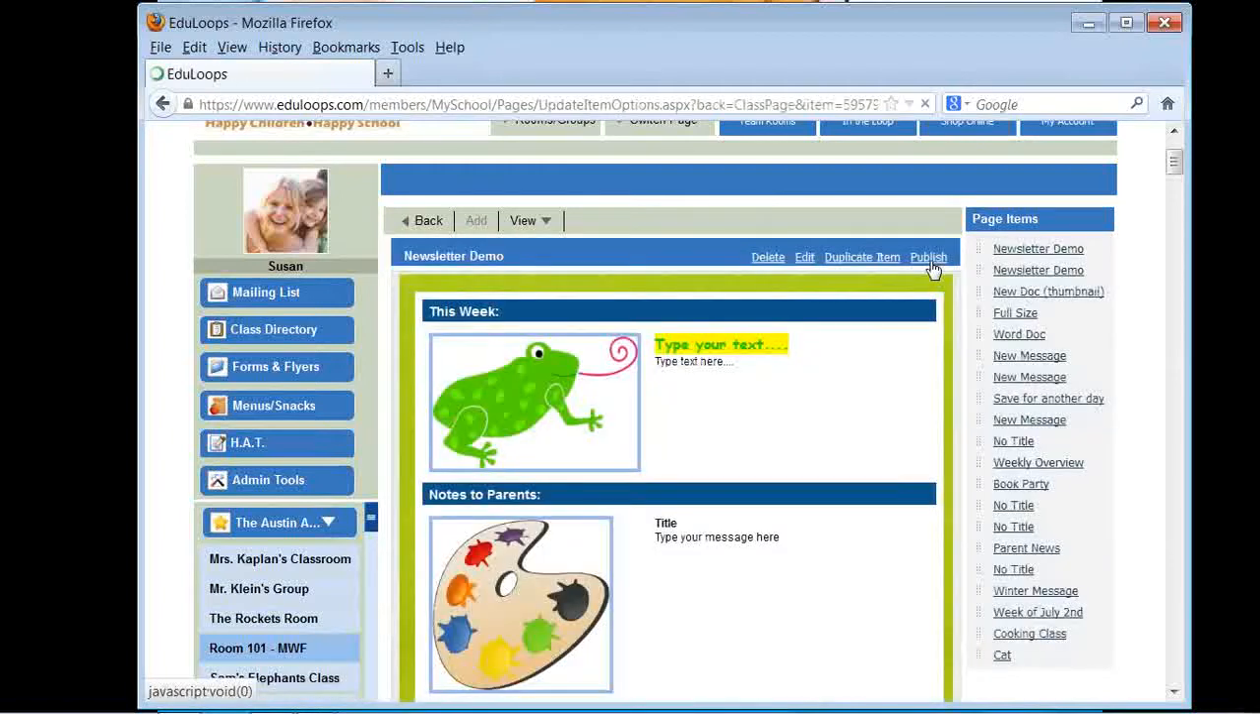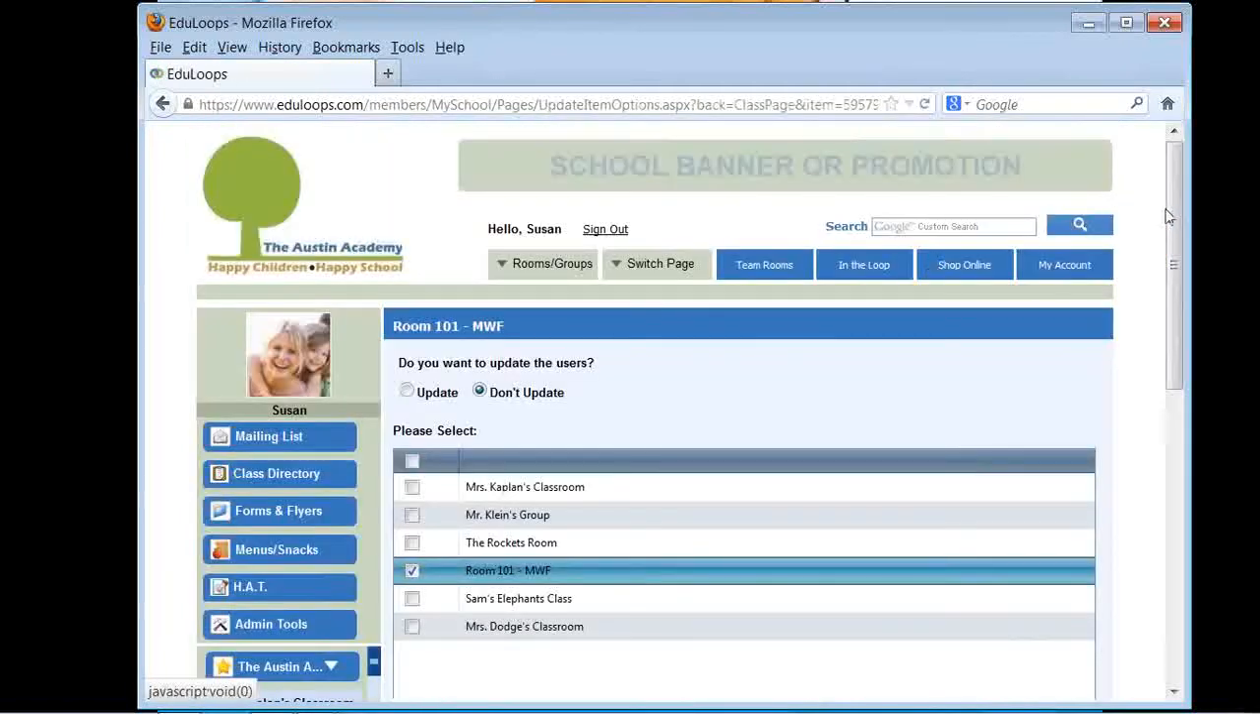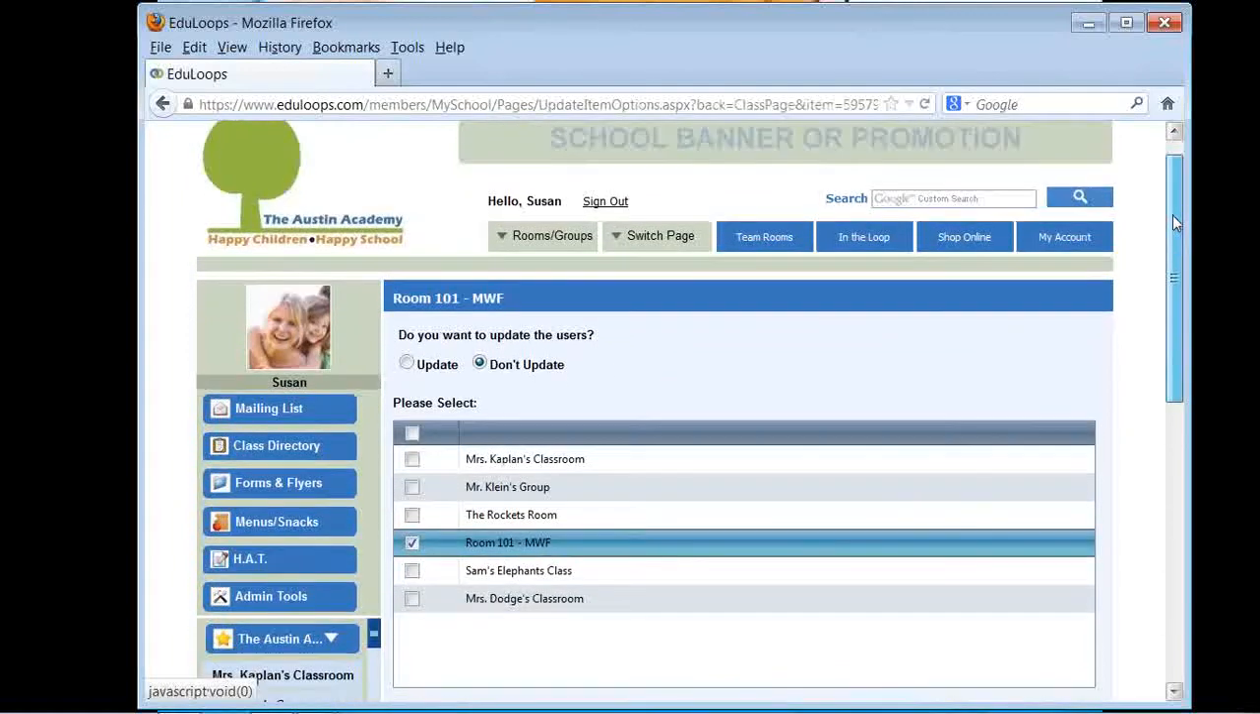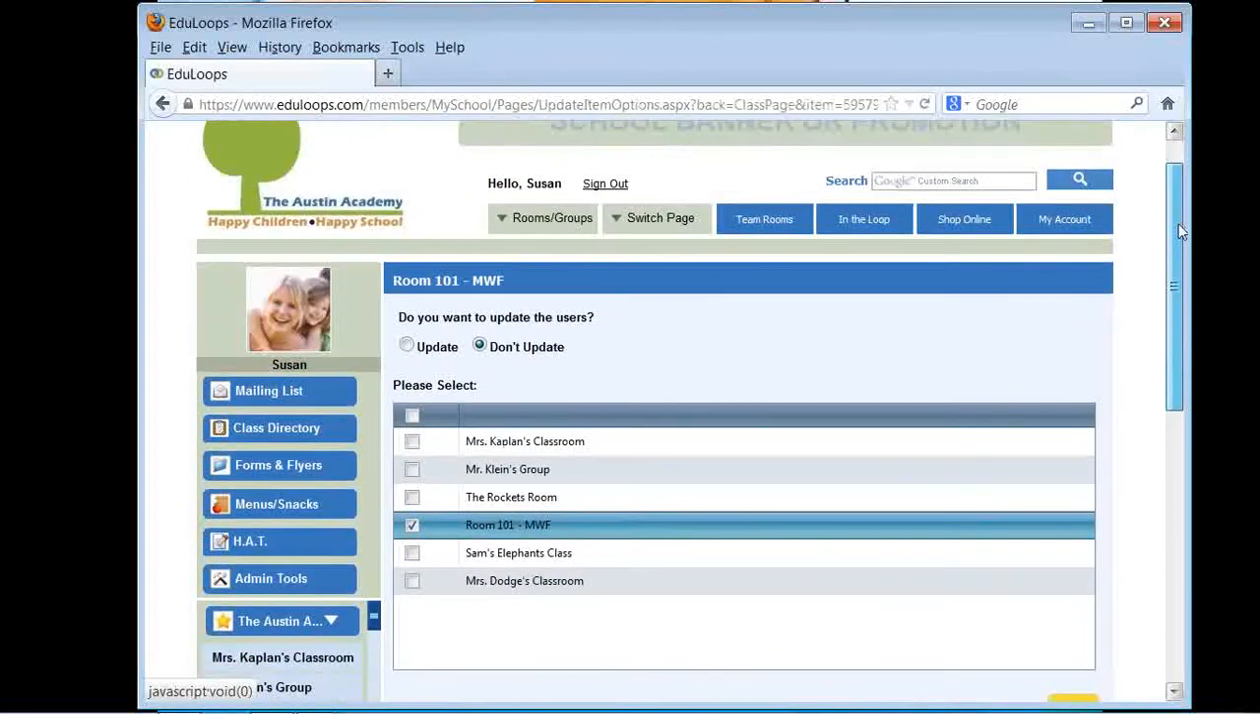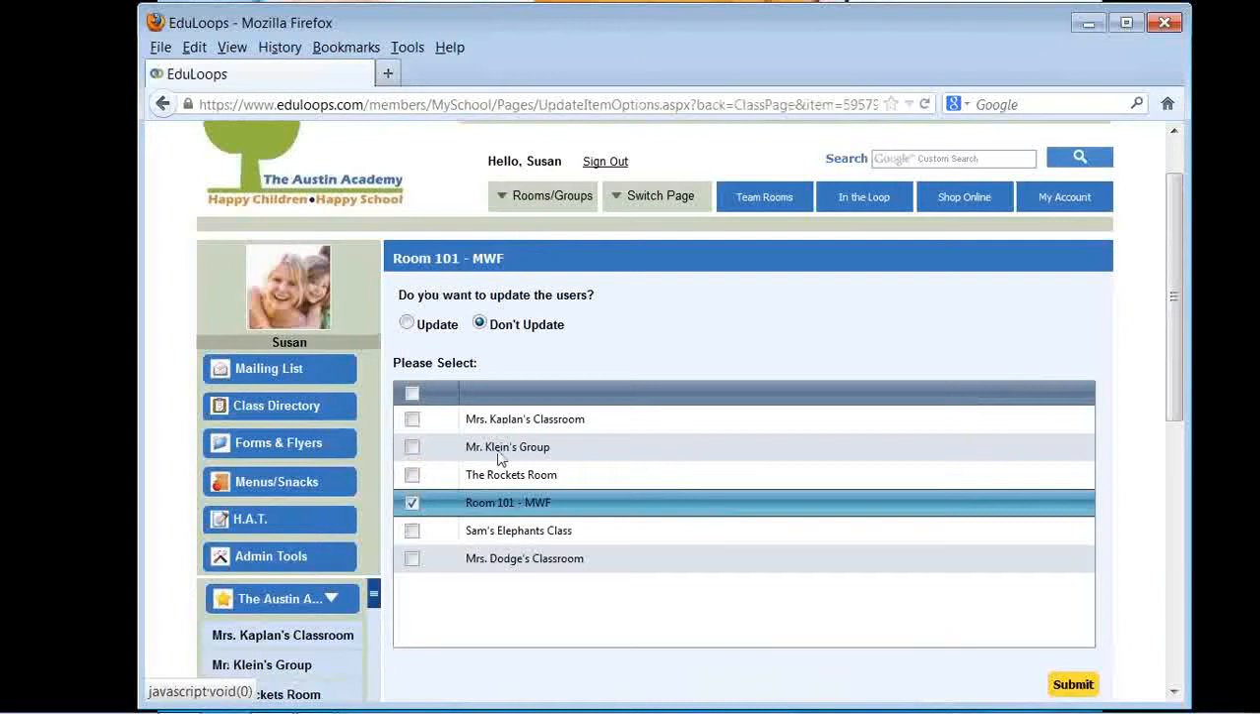When you click Publish, if your school is set up so that you require content approval, then on this window you will see a little message that will let you know that your content has been sent to the administrators for approval. If you do not require approval, or if you're a director approving content and you're ready to publish, then you will see a page that looks like this.